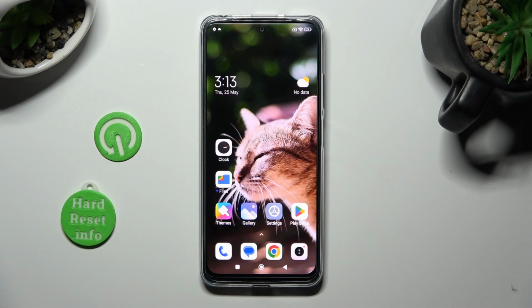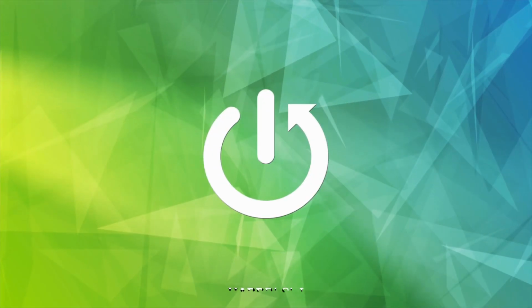In front of me is Xiaomi Redmi Note 12S, and today I would like to show you how you can add audio or video file to text message.